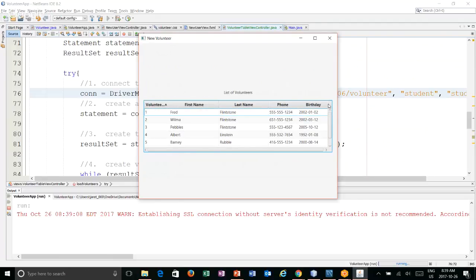So there you have it. We're able to add new volunteers in previous videos, and now we can actually put those volunteers into a table. In future videos, what we're going to do is add in a button here that will allow us to create a new user so we can go to the other scene and then come back to this scene and see all of our list growing.